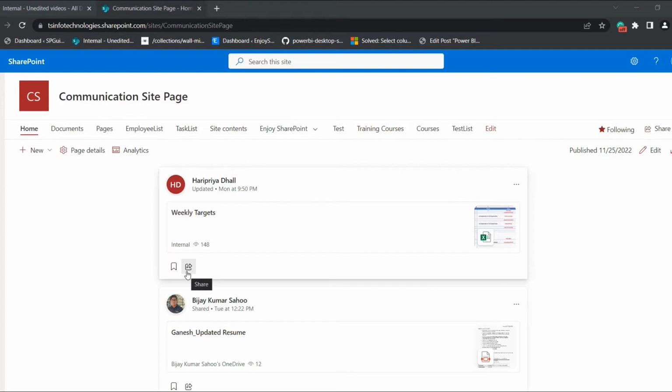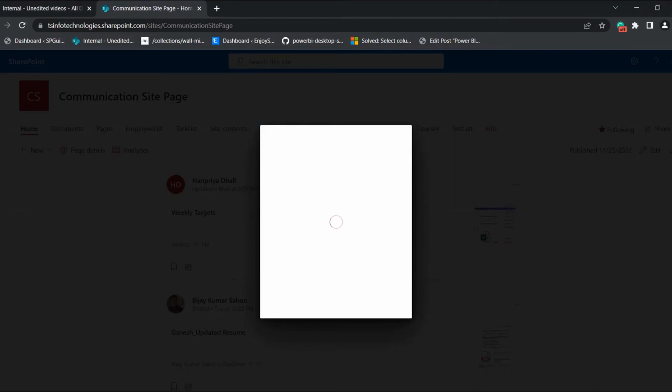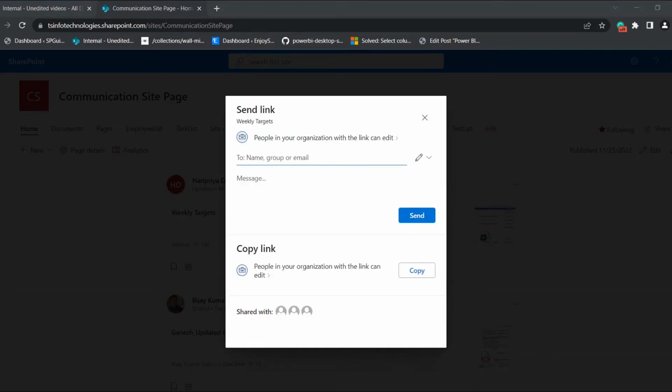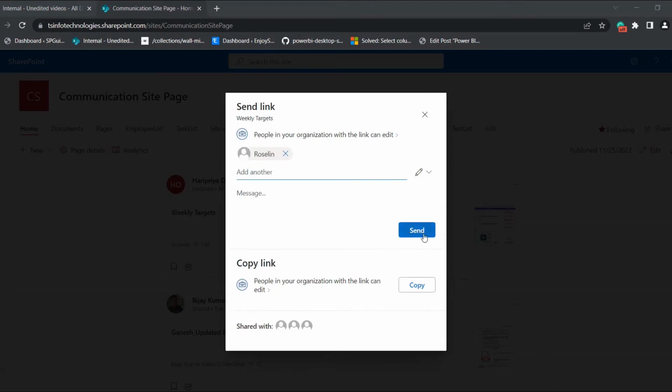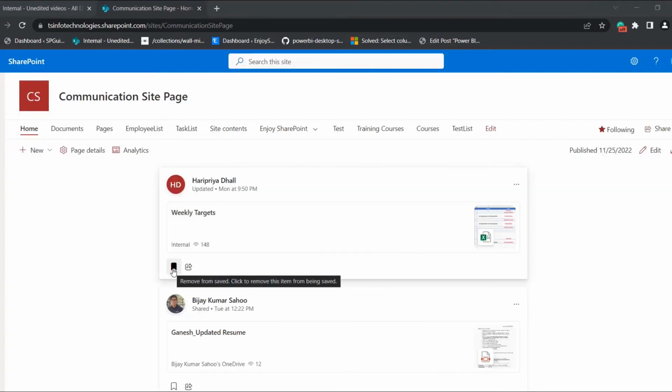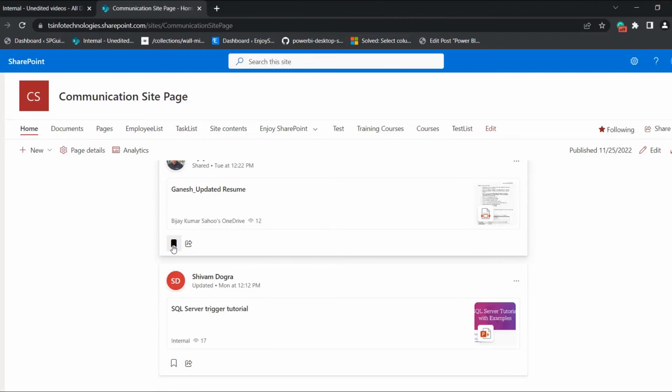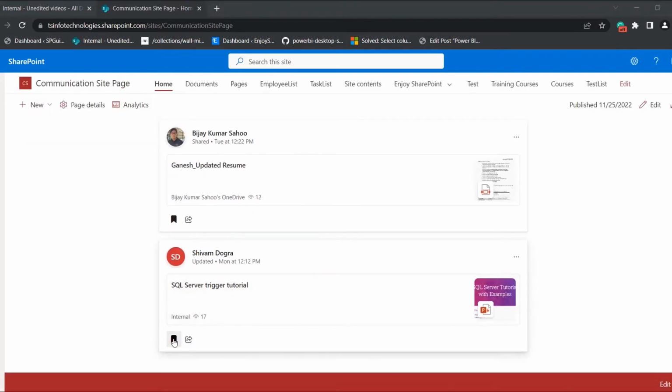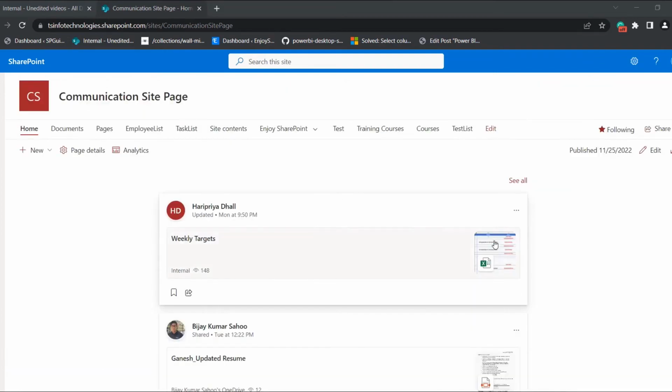If you want to share any item, here you can see the share option is presented. Directly we can choose the share option and we can enter the name of the person to whom you want to share the item and click on the send option so that the selected user will receive the item regarding the item that has been shared with the link. Click on this option to save for later. Like this we can save it for later and we can view the particular item later. This is how to save for later and share from the My Feed web part in our modern SharePoint site page.